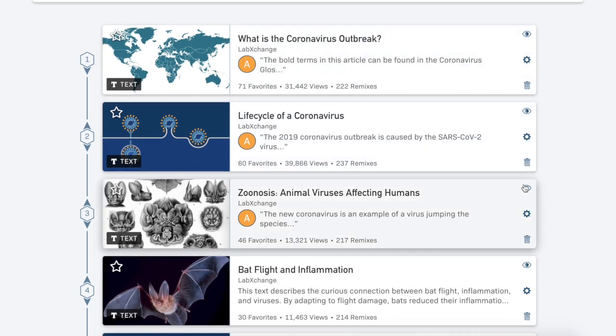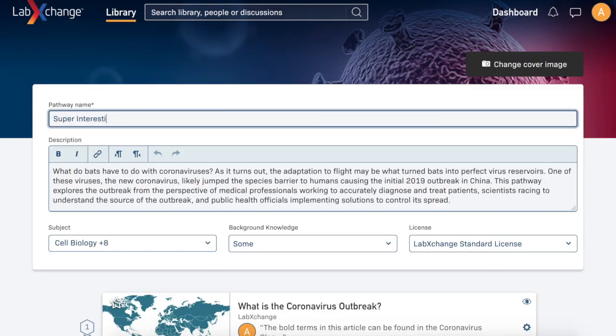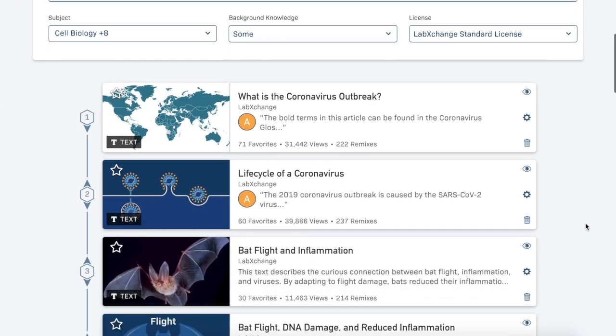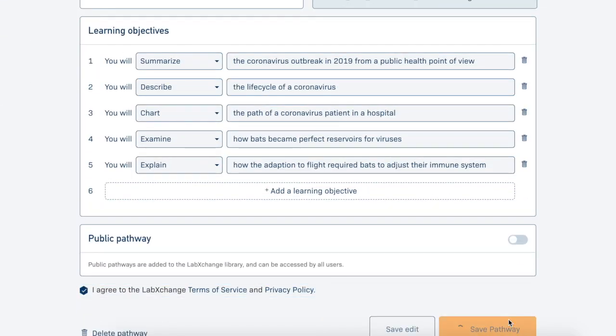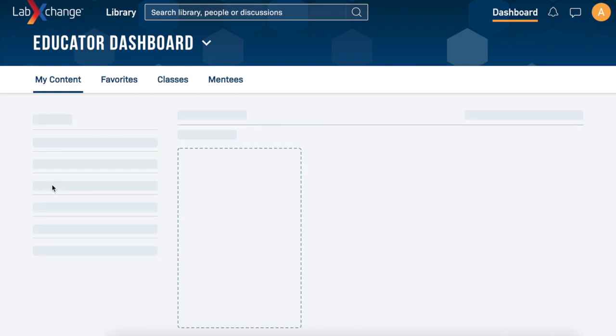You can add, move, or delete any assets that you want, and you can also change the name of the pathway to suit your learner's needs. Remember to save any changes that you've made to your version of this pathway. Once you've saved it, this new pathway will appear in your dashboard.